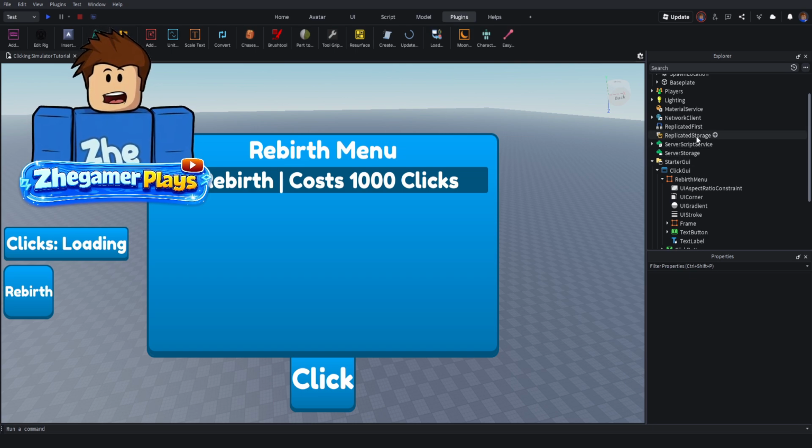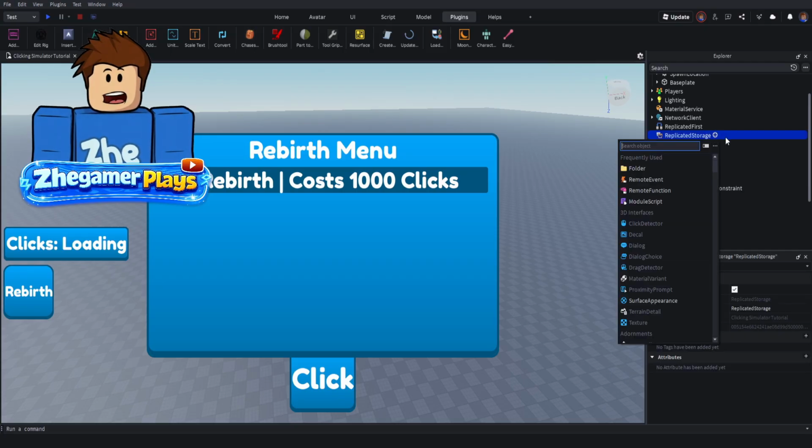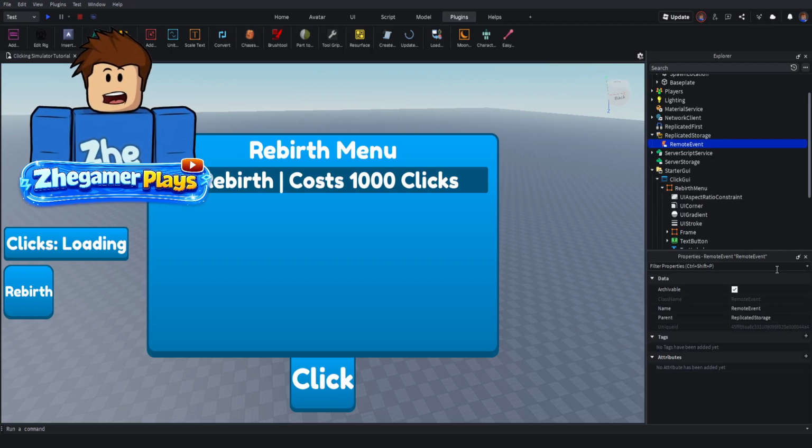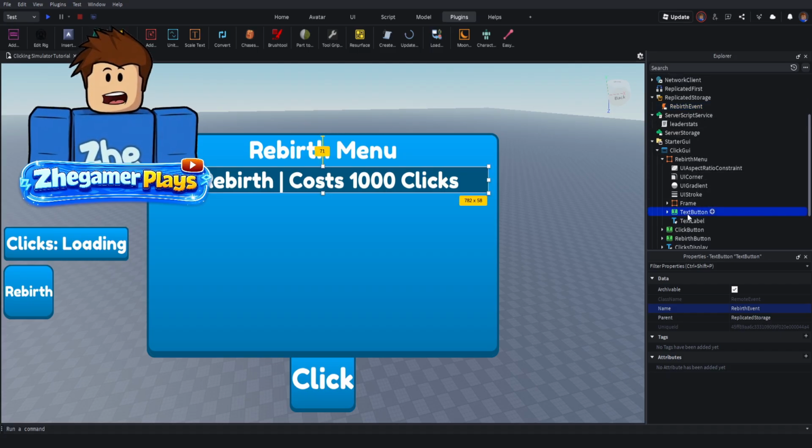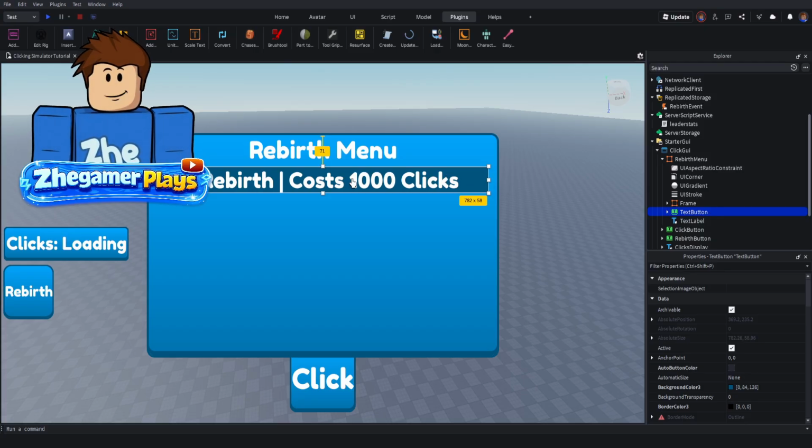Go to replicated storage, click the plus, add a remote event. Rename it to whatever you want, but I'll rename it to rebirth event. New scripting time. So first, we will click the button that fires to the server. We need to fire it to the server anyways. So click the text button.